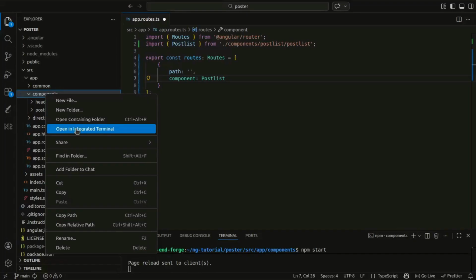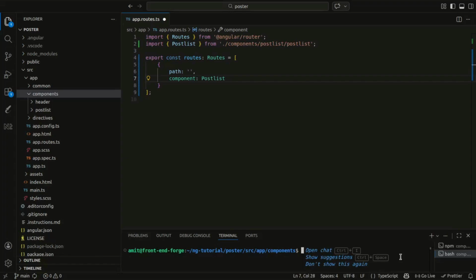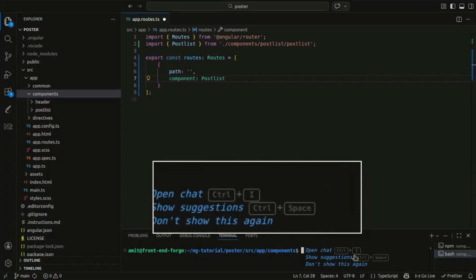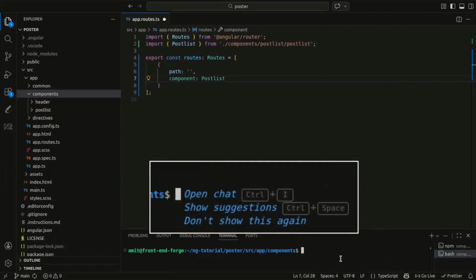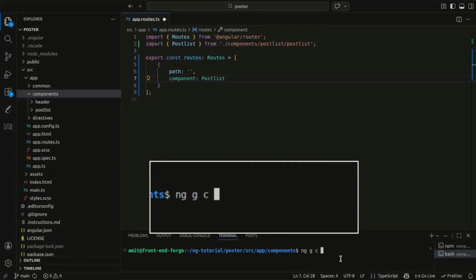So I'll just open the components folder in the integrated terminal, and I'll create a component over here. The component creation is basically the same. We add ng, then generate, and the component. The component would be create post component. This is the component where the user should be navigated to whenever they want to create a new post.